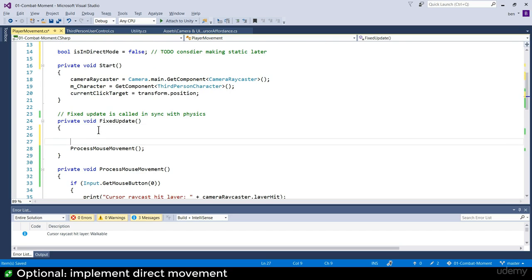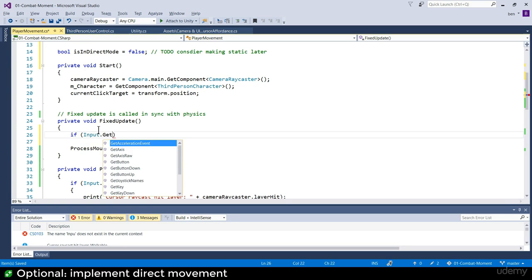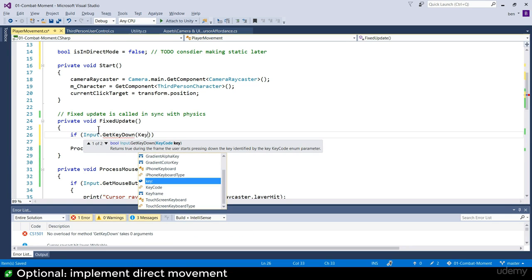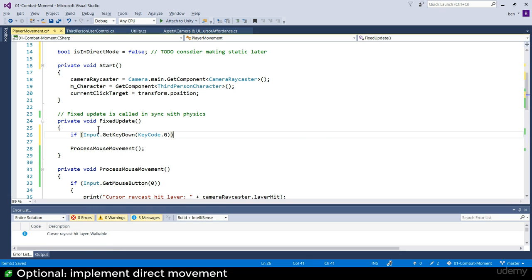But what we can do in fixed update, we can start off by saying, well, okay, let's just, every key press, just process Input.GetKeyDown. And we're just going to ask the question, are we pressing KeyCode.G, for example? That could be G for gamepad.